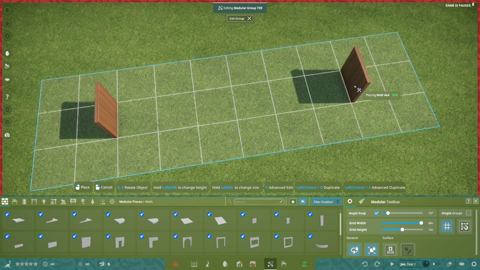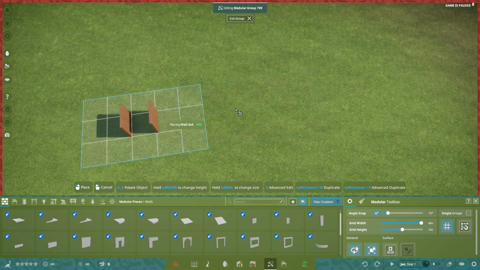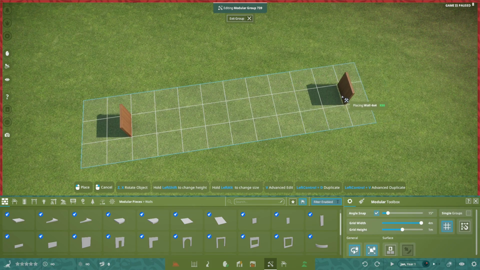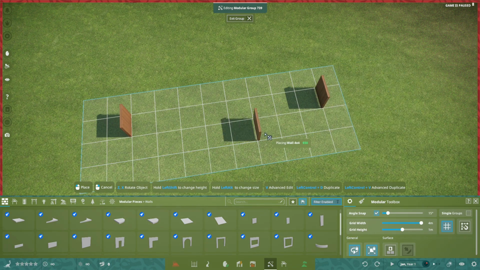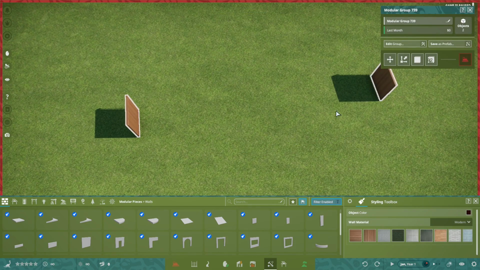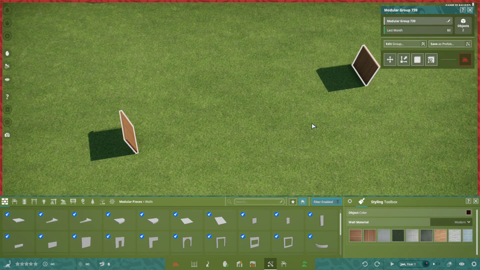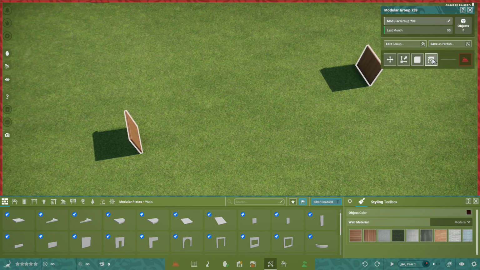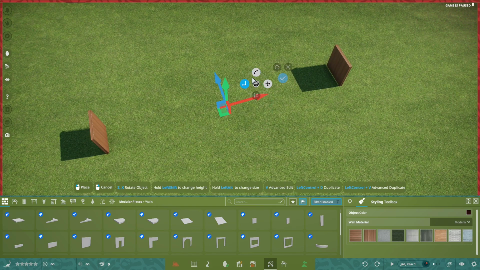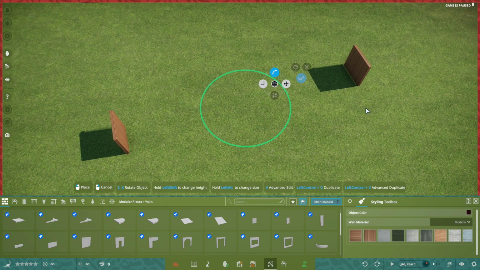It's your personal preference. And then this is where the fiddly part starts. So we want to place another wall. Now let's see if these match up. So I'll place two walls in the same group. I want to exit that group just by pressing exit. I want to click on this button here, duplicate with advanced editing. Now we don't want this tab, we want this one, rotate edit.